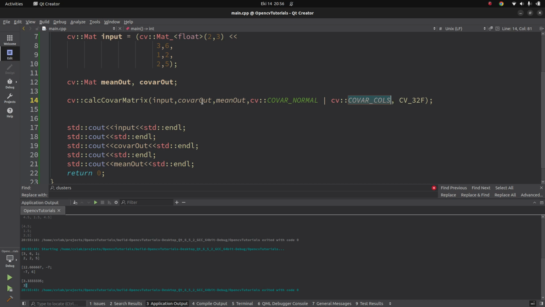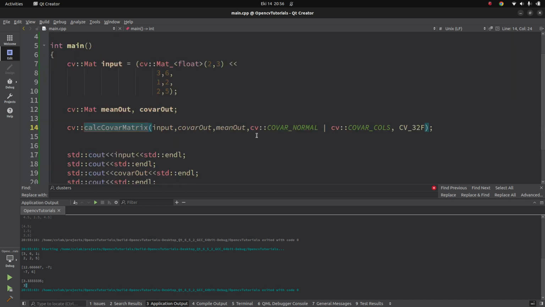And as I said, this is going to be the input in most cases for other functions, for example Mahalanobis, which most probably is going to be the next video. There we are going to use these functions. Okay, that's it for this video. See you in the next videos.